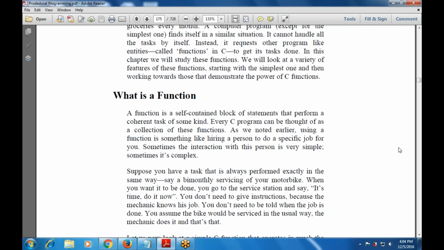So what is a function? It is a self-contained block of statements that can perform a coherent, repetitive task of some kind. Every C program can be thought of as a collection of these functions. As we noted earlier, using a function is something like hiring a person to do a specific job for you. That means doing a job for a specific purpose.